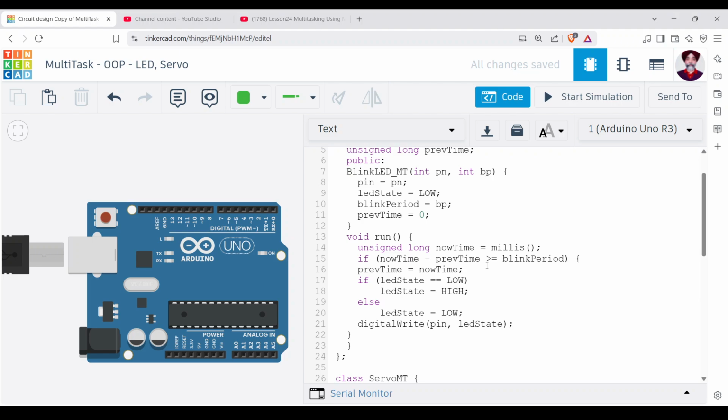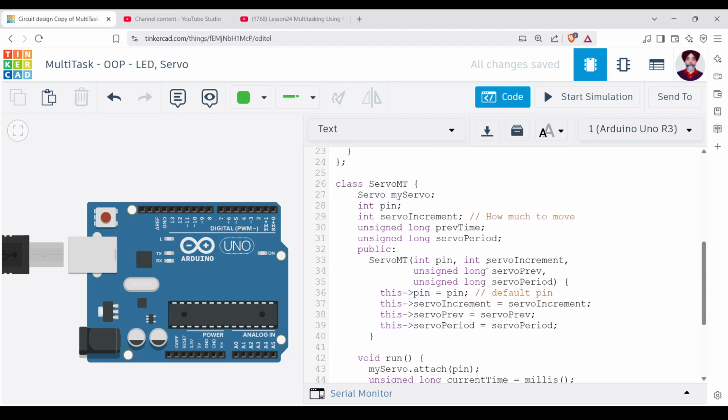Now it is perfect. Now I'm going to show you the code for the servo class, the servo class which is multitasking for servo. This will basically contain what? It will contain a servo object. Yes, this servo multitasking class will contain a servo object.